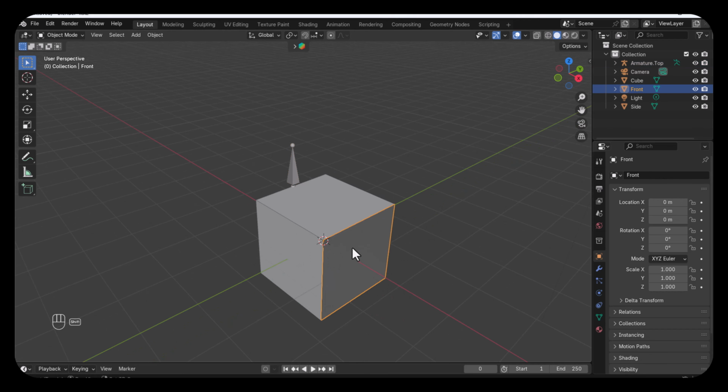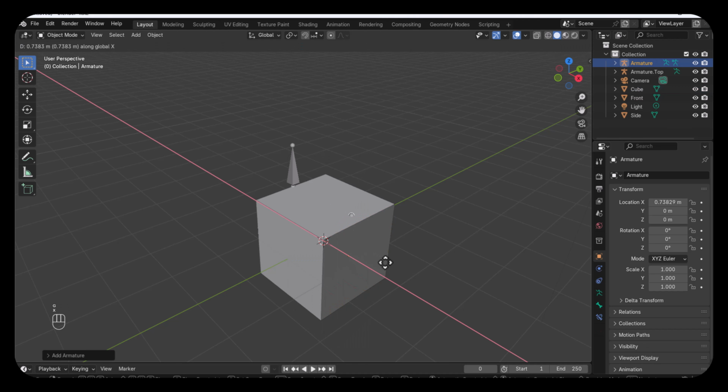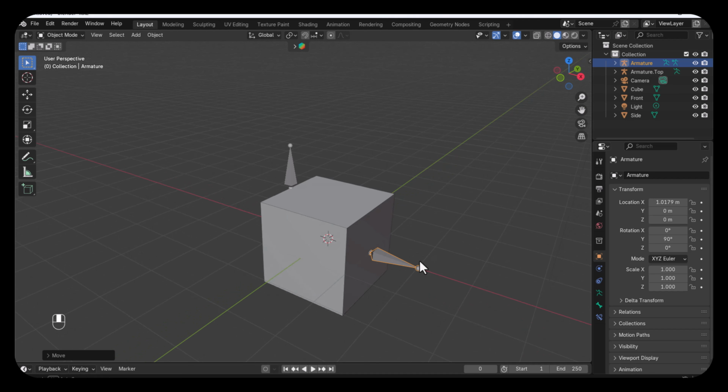So again, I'm going to say Shift A to add a new armature. I'm going to grab it on the X and pull it forward. I'm going to rotate it on the Y 90 degrees so it faces my front object. I'm going to grab it and just move it so it then just touches the face plane over here. Okay, and we're going to do the same thing.